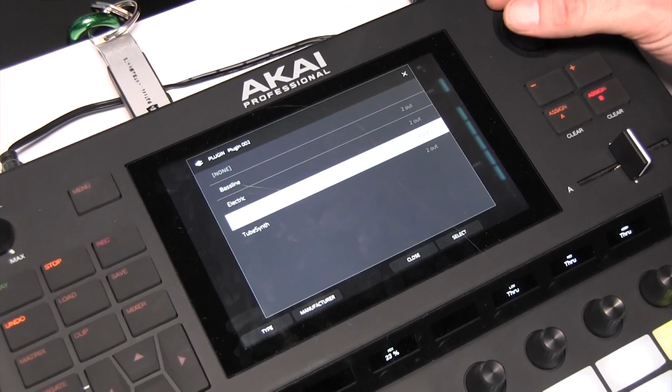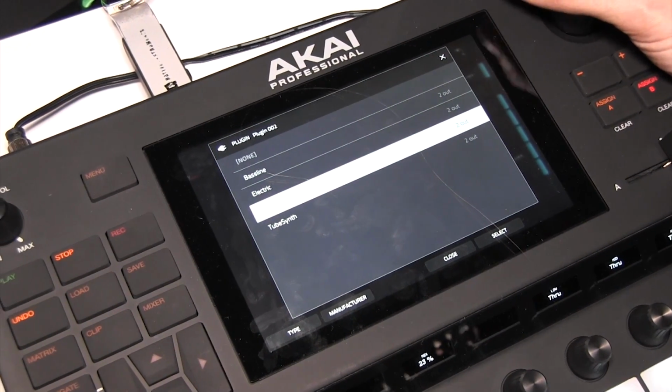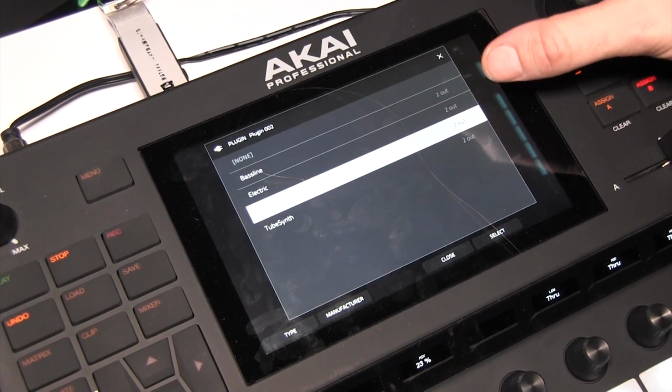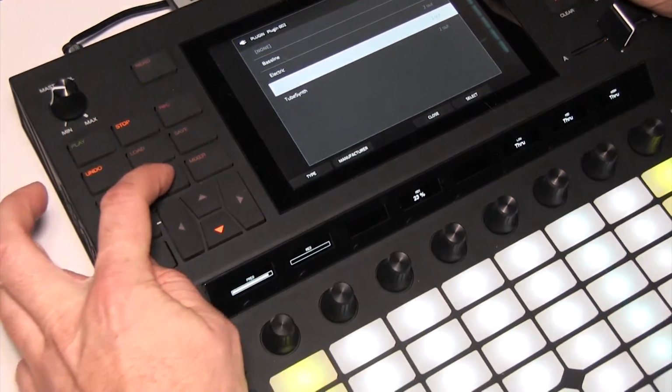You have Bassline, which is like a 303. You have Electric, which models an electric piano. Hype, which is our brand new synth, and Tube synth, which models analog synths. So let me just kind of show you how that works.